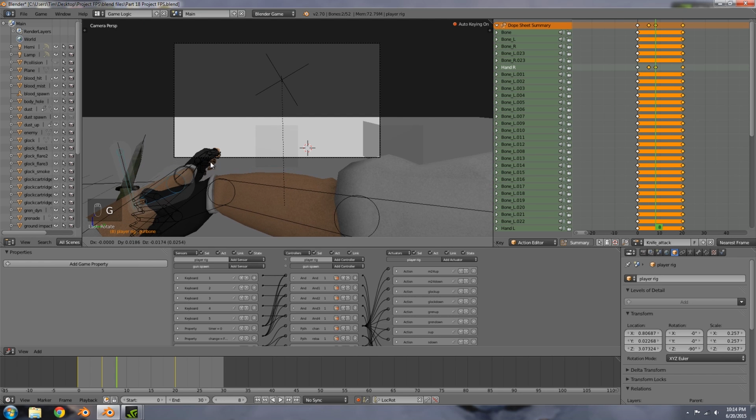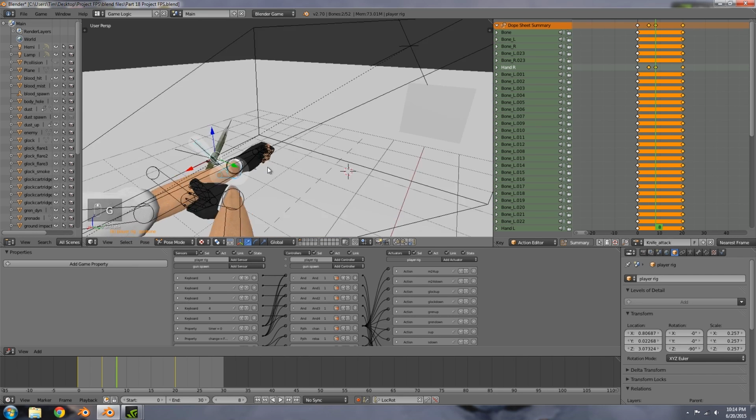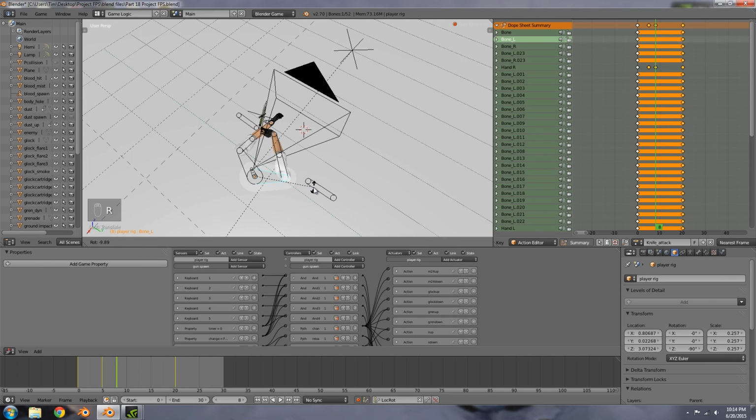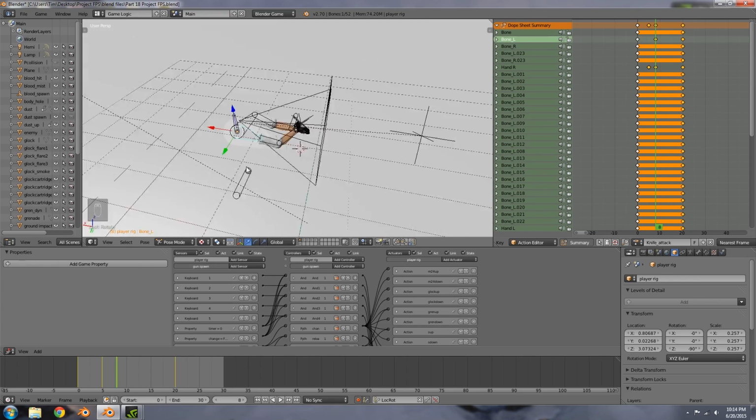Now you'll notice that there is a problem with the hand, so let's move out, and then it will be the shoulder here. So RZ to rotate it on the Z axis, and just move it in. Alright, so that is looking a bit better.